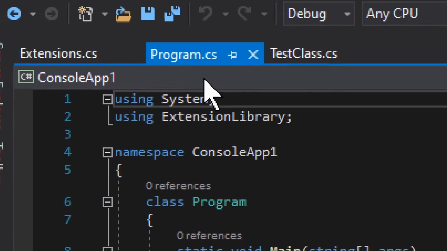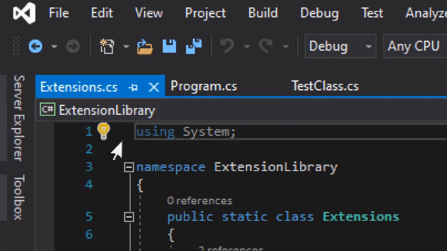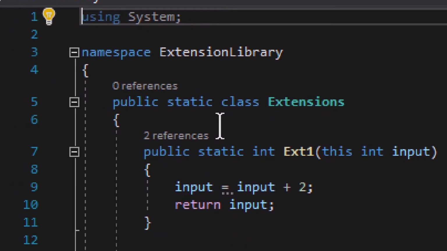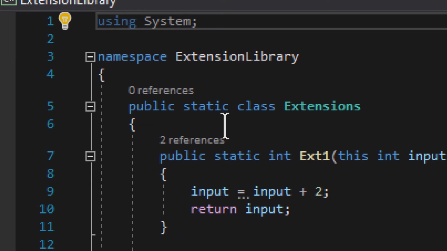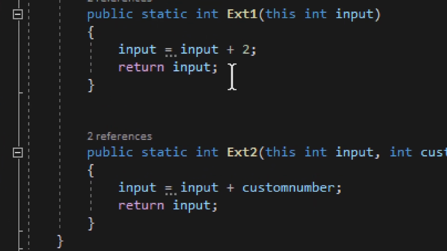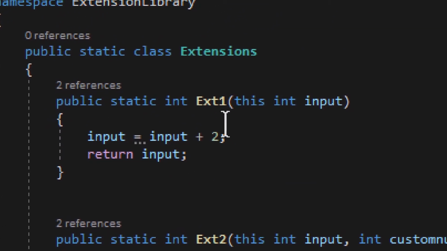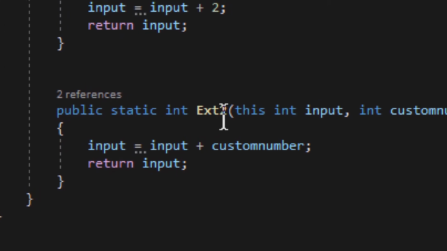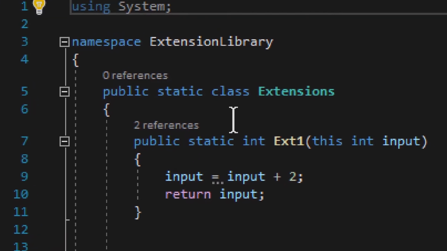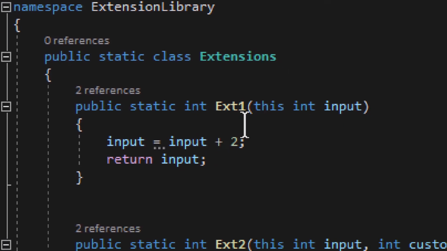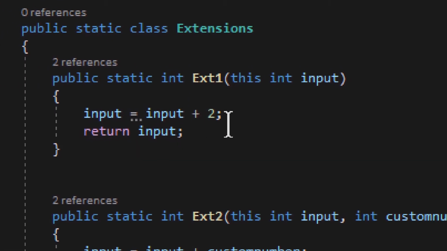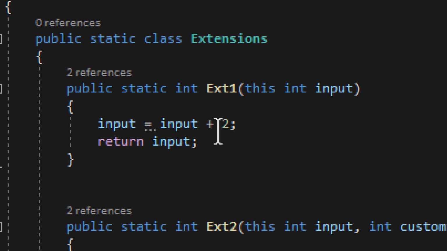Okay, now if we go to the extensions.cs, this is from the library, as you can see, extension library, extensions. Now, once again, we have a static class, right? That's all great and fine and good. And in this case, we have a couple of methods, xt1 and xt2. Okay, now this one is pretty much the same. It just comes from a library-based class. Okay, it's exactly the same idea. We have this int input, and in this case, just so we can see the difference, we add 2.